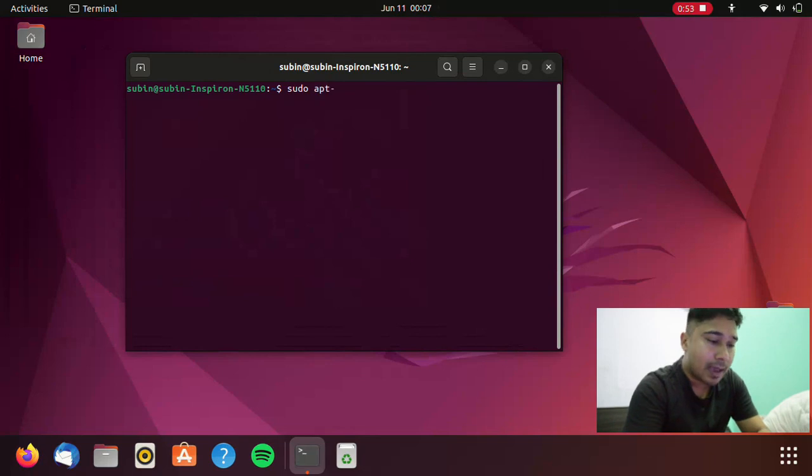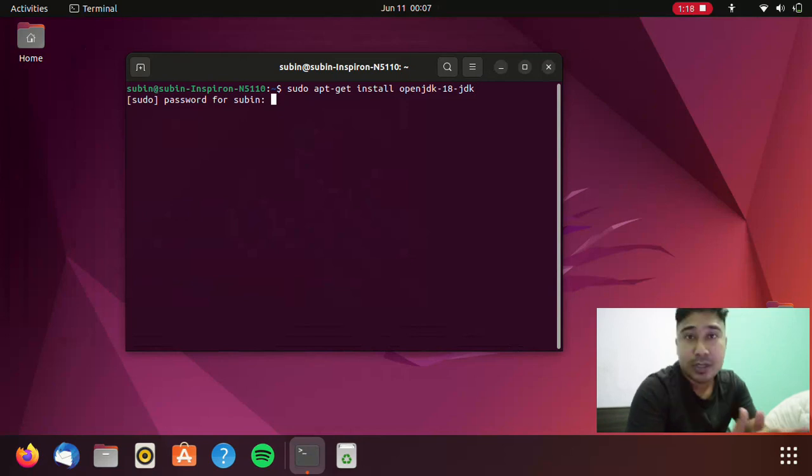sudo apt get install openjdk-18-jdk, and there you go. And you just need to type your password.